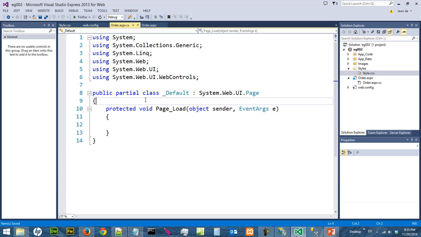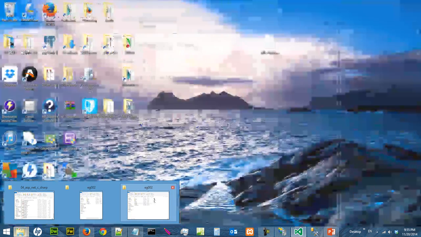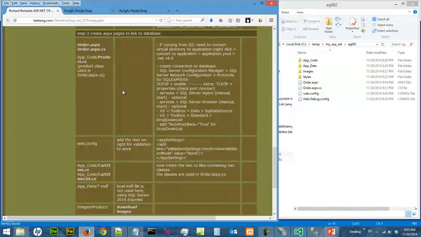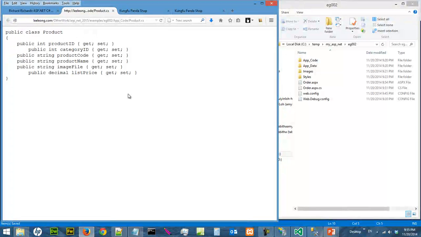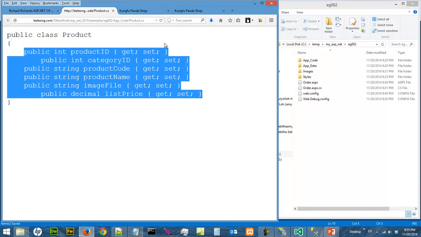The first thing I want to do is to create a C# object, okay, and I'm going to save this object in the App_Code folder. The object should look like this, which is basically just to store the data so that I can move them around. Okay.